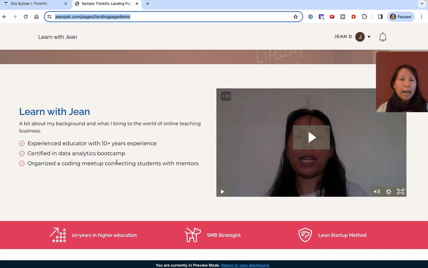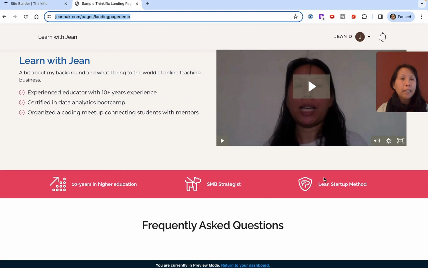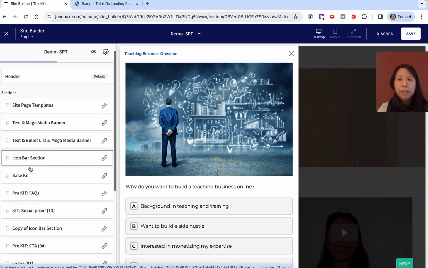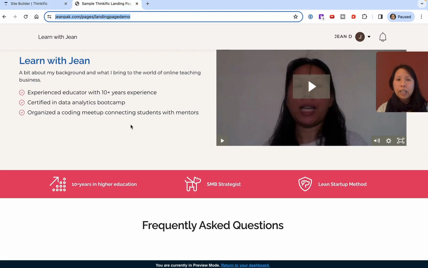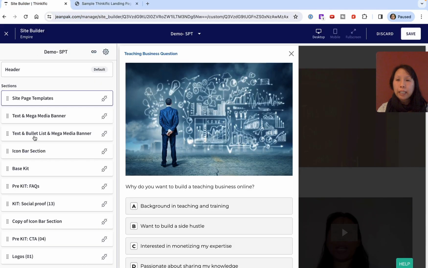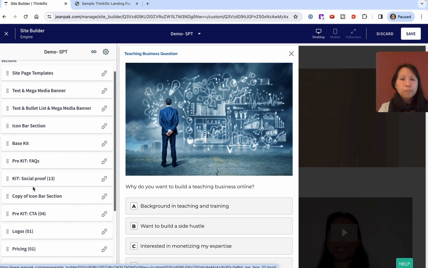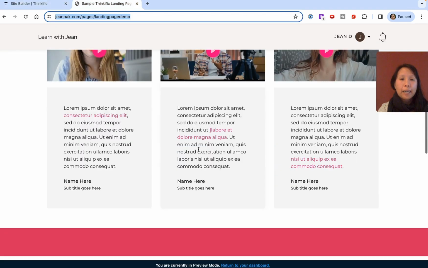Now I want to highlight some key points about myself as an educator, businesswoman, etc. And so I can change these icons, but I've just added some key points here, and that is using the icon bar section. Now what I've then done is gone into the FAQs by using the pre-kit FAQ section. Now this was my favorite one of all of them because of the style of the tabs and the clean design.